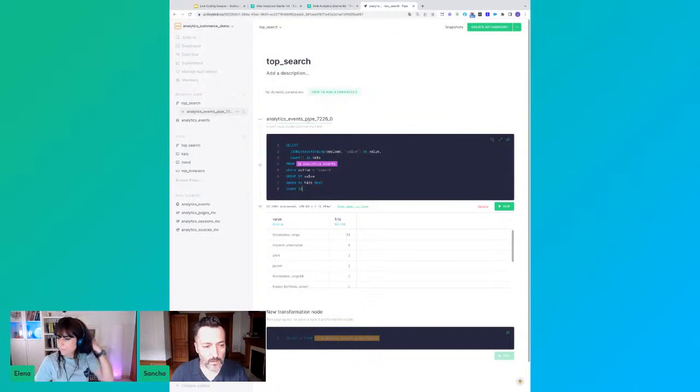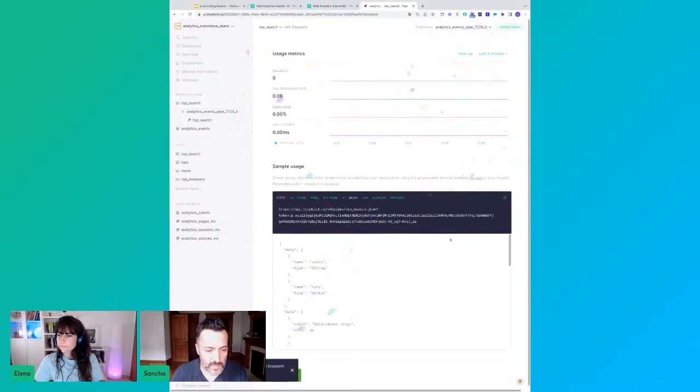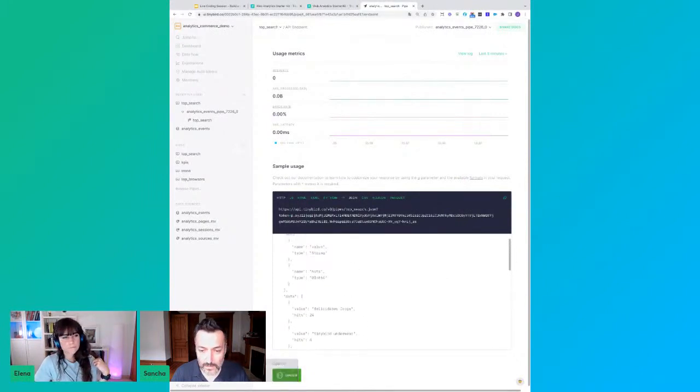Now we have a top search that gives us the 10 most searched for terms. And all we have to do now is turn this into an API endpoint. So I will do that right now. And Elena, if I'm not mistaken, you should be able to use that already to integrate it in the dashboard, right?